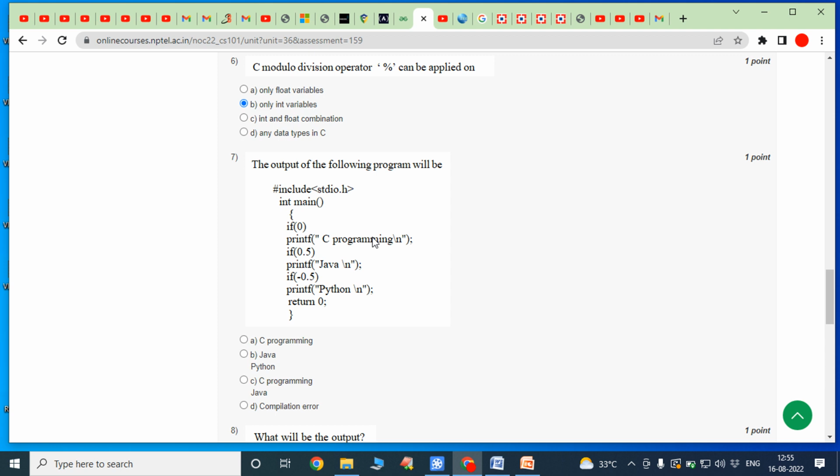Next, seventh bit, the output of the following program. In the main function, if(0). So 0 always returns the false value. Okay, if(0) means if(false). Here within the condition 0 is there. 0 is nothing but false. Okay. Here the if condition is false, then go to the next statement. If(0.5).